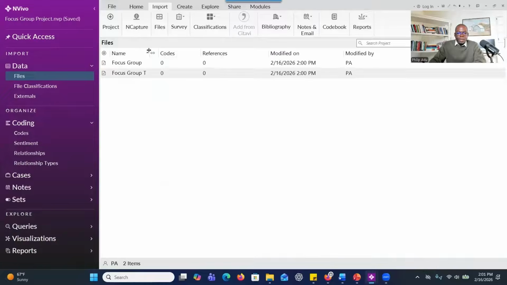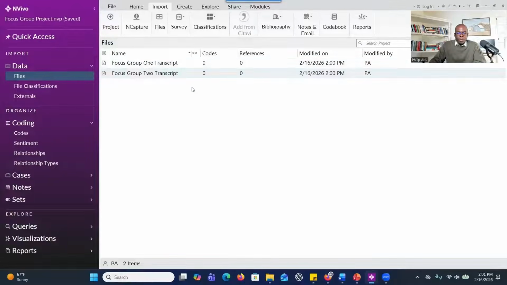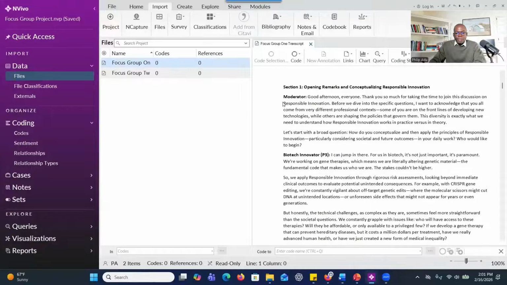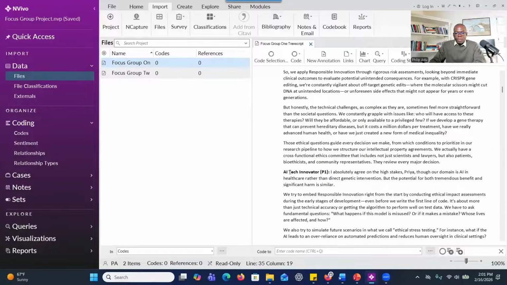So you can see here that I've uploaded two transcripts, one transcript for group 1 and also one transcript for group 2. Right. So what will be the next step? The next step is to create a case for each of the participants. We want to create a case for each of the participants or speakers, and the reason is that we want to bring in demographic information. Before you bring the demographic information, you have to create cases for each of the participants.